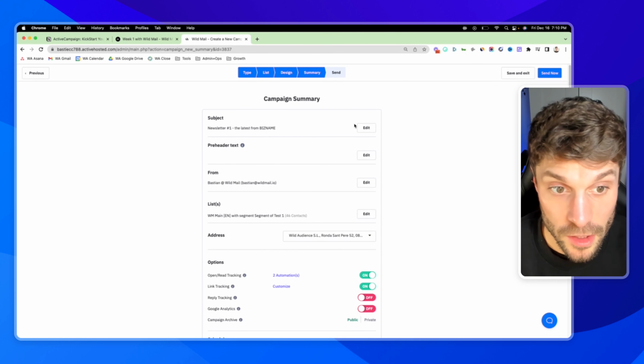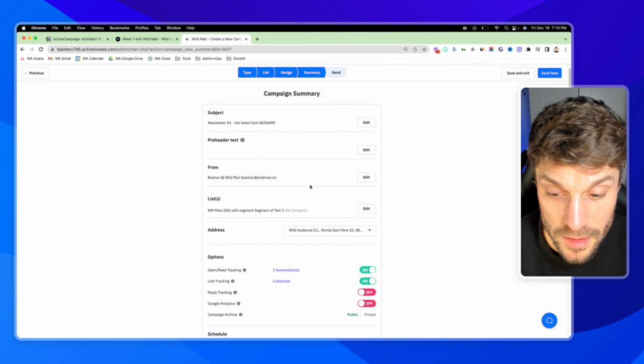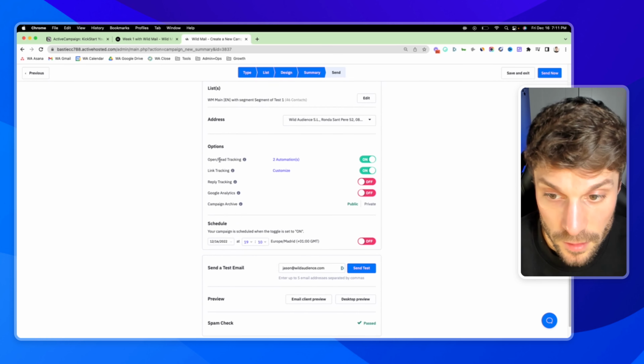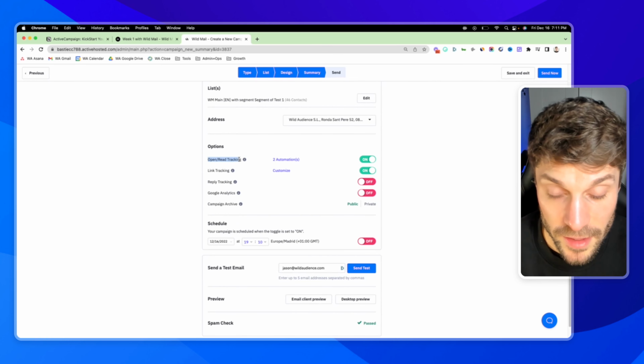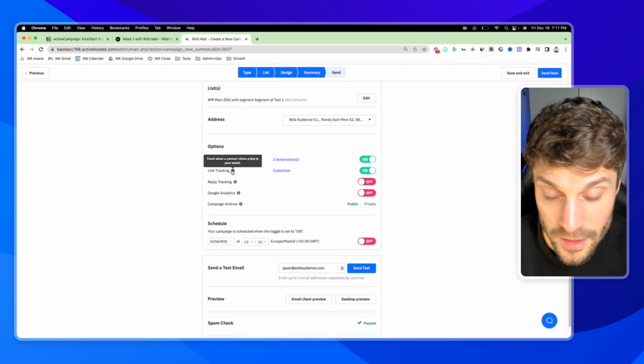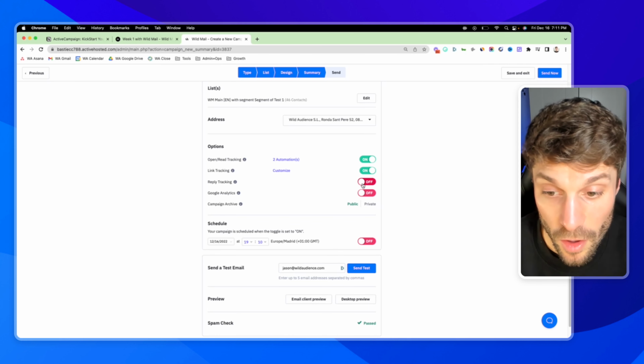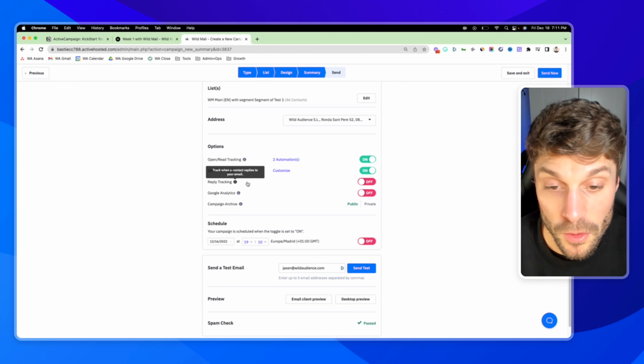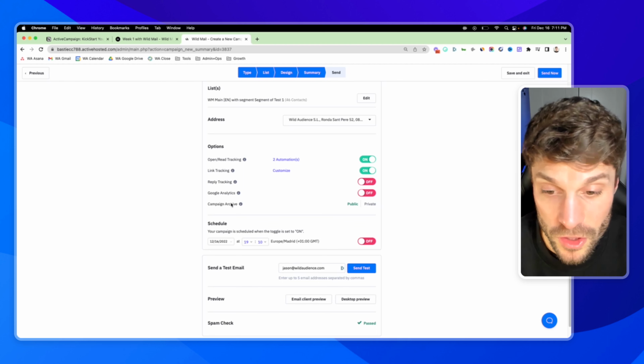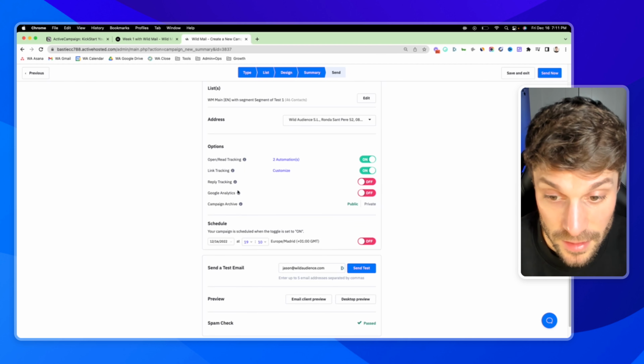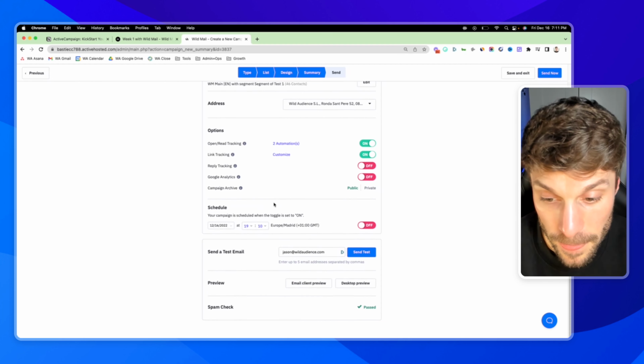It'll bring you to this page. You can adjust these again. And this is the summary. Open and read tracking, we'll keep those on. Link tracking, this will track when someone clicks. Keep that on as well. We keep reply tracking off, but you may want to use it in order to trigger automations in the future. Just know that it's here. Google Analytics, if you're using that integration, you can turn that on.